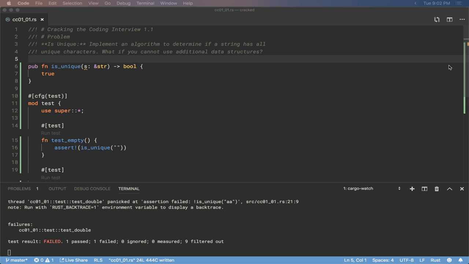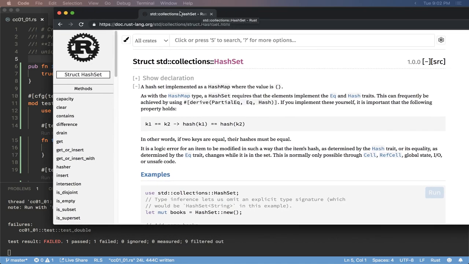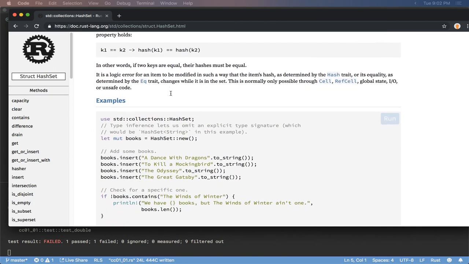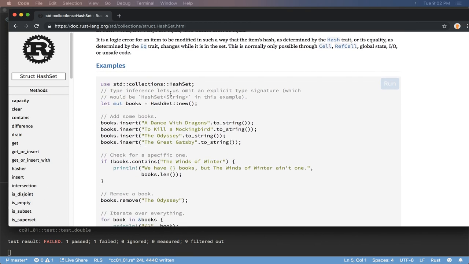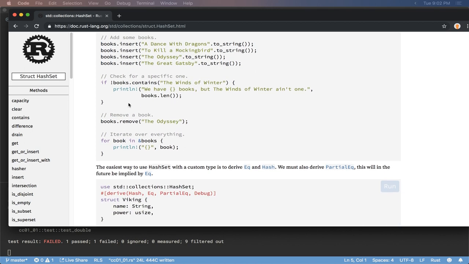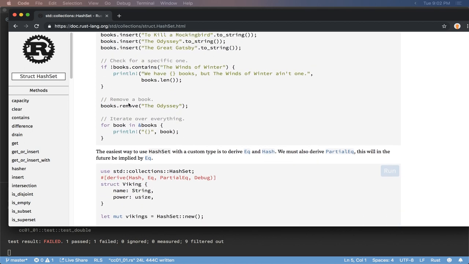So we have this thing right here. A hash set is something that we can pull in. And so if we were to iterate through each character and insert it into the set, and then check if it's already in there.